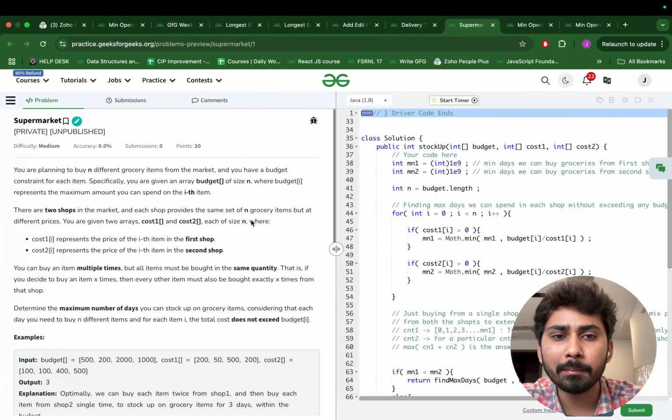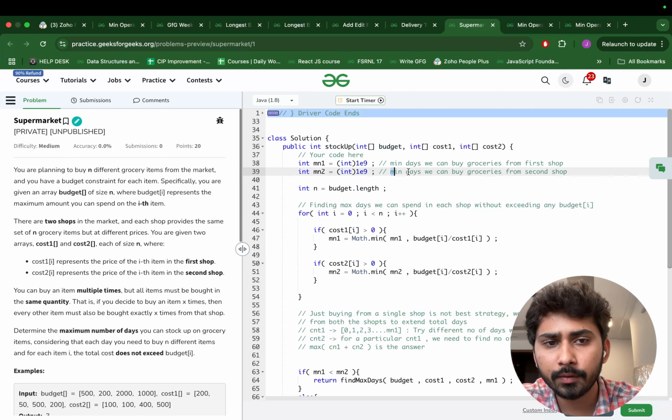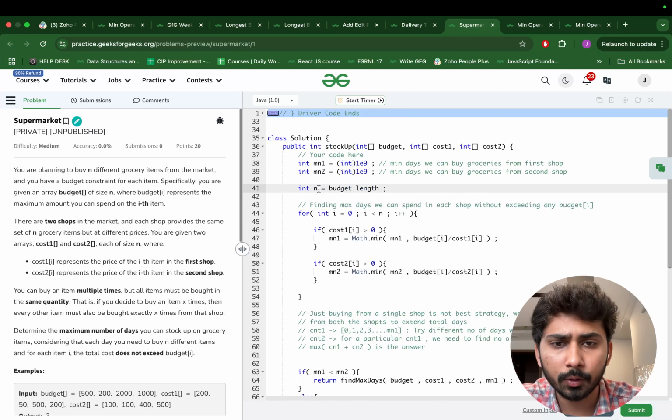So here is the implementation part. What I have done: here is the stock up function, with cost 1, cost 2 and the budget. Now I'm trying to initialize mn1, the minimum number of days you can buy groceries from the first shop only, and mn2, the minimum number of days you can buy groceries from the second shop. I initialize them with a very large value, 10 to the power 9, and n is extracted over here.